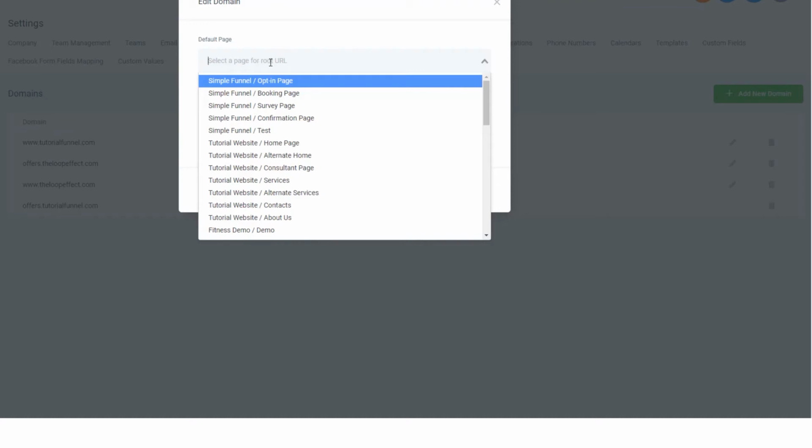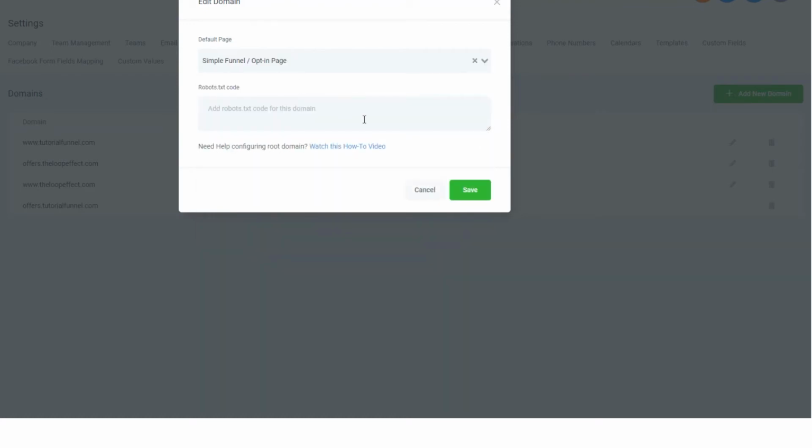But when you have got this connected to a funnel, you want to select something. So in this case, we're using simple funnel opt-in page. That's the name of the funnel and the name of the funnel page. So we're going to select that and go save.